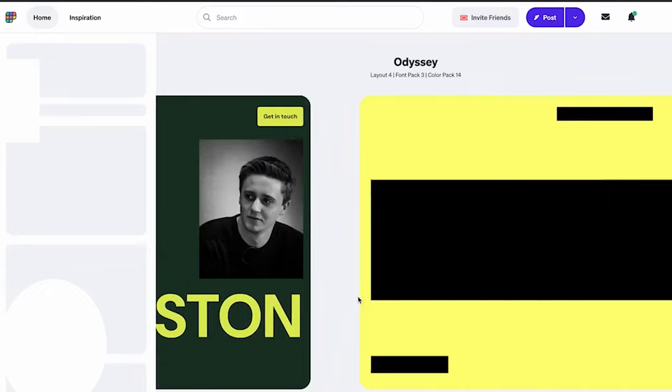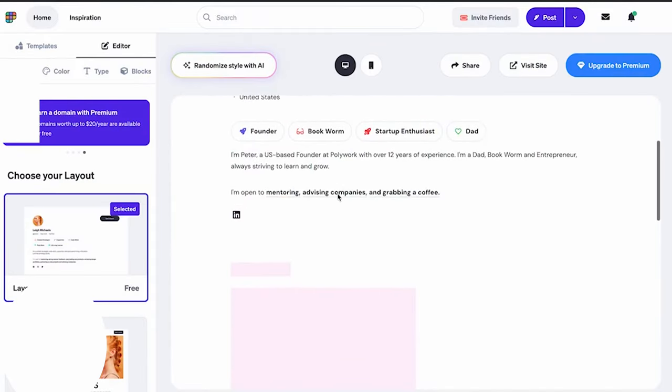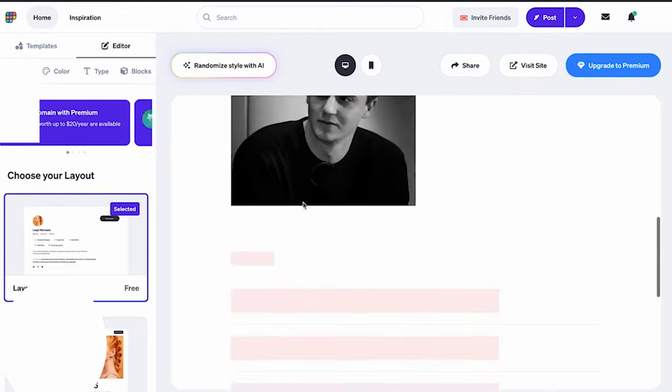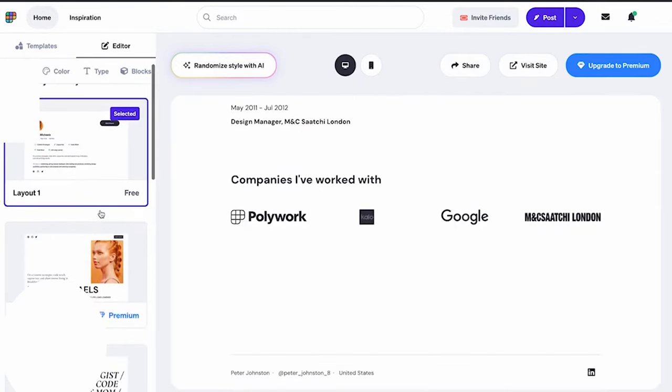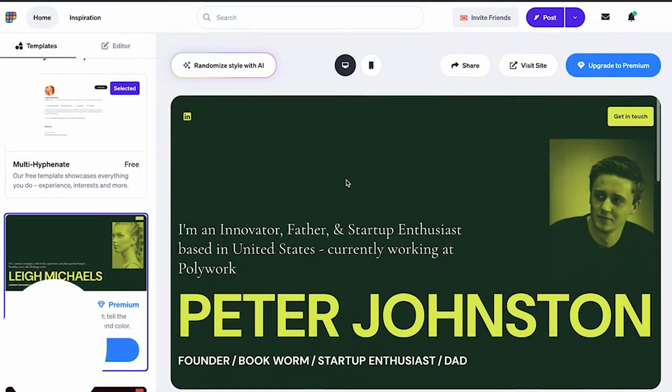Polywork offers several templates and styles to choose from. Once you select your preferred template, you can click the link at the bottom of the page to see what the final product looks like. While most of the more appealing designs require a premium subscription, you can get one of the templates for free.